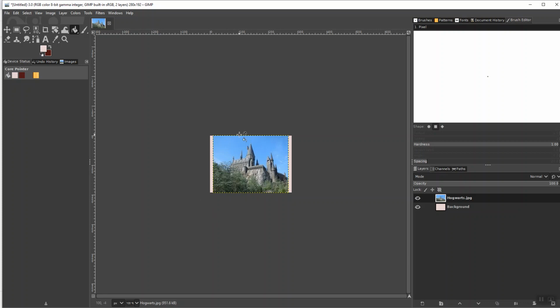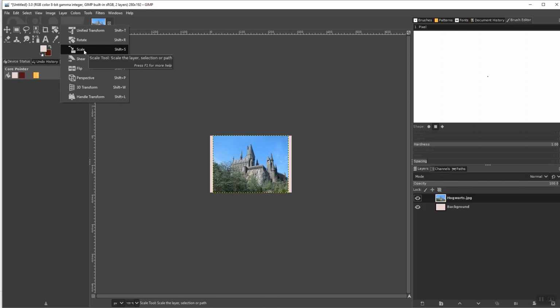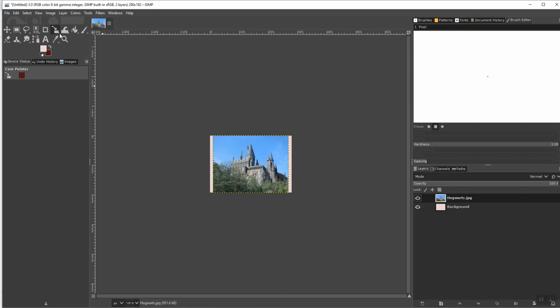And if I want to scale this image, notice over here I have a layers panel. So there's my background layer. There's the Hogwarts layer. I can scale layers. Let's see if we can find the scale layer tool. It's in the transform up here. Scale. There's the scale layer tool right there. You have to click on the little arrow at the bottom right of the tool.